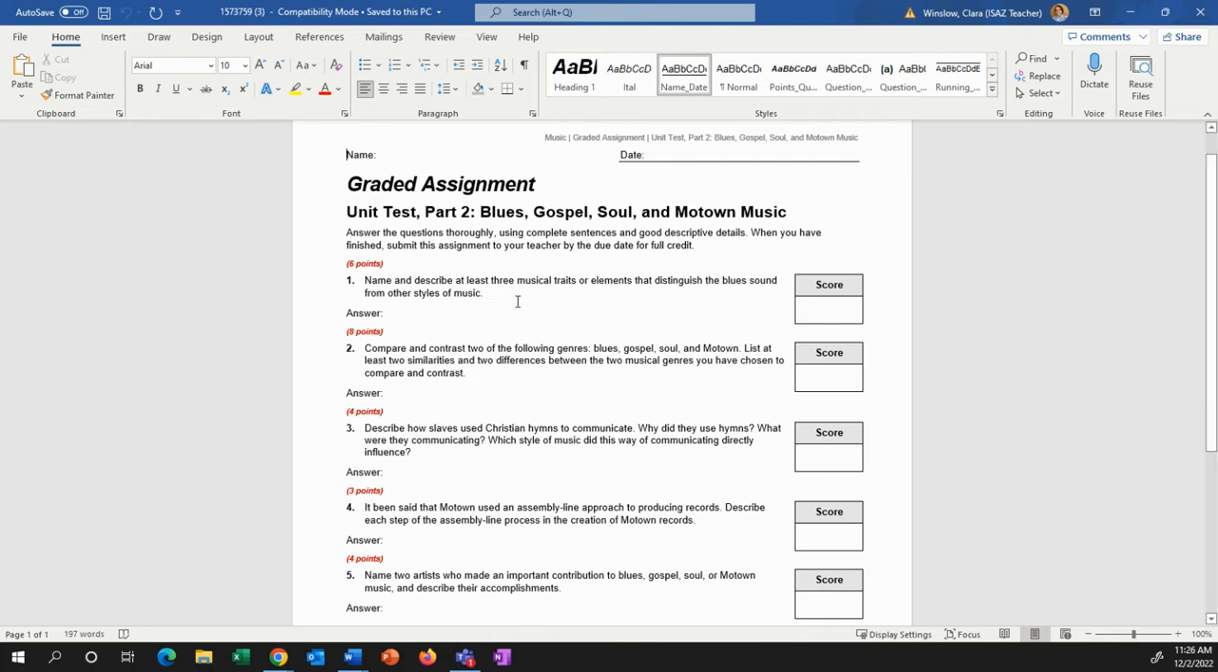For example, this one says, name and describe 3 musical traits or elements that distinguish the blues sound from other styles of music. So it's name and describe. You need 3 musical traits, and doing both name and describe. The way I'm breaking this down with the 6 points is that each trait or element that you name is a point, and each one you describe is also a point. So if you name 3 things and you describe 3 things, that's 6 points.